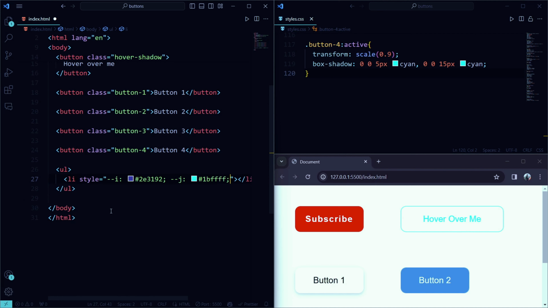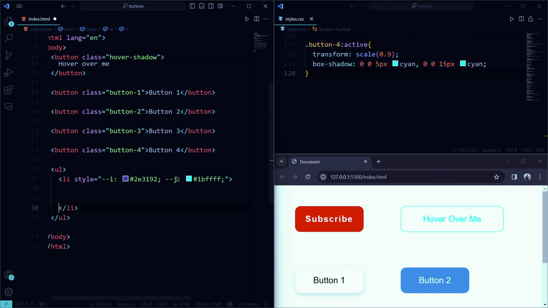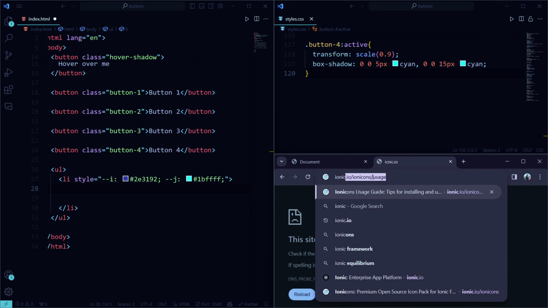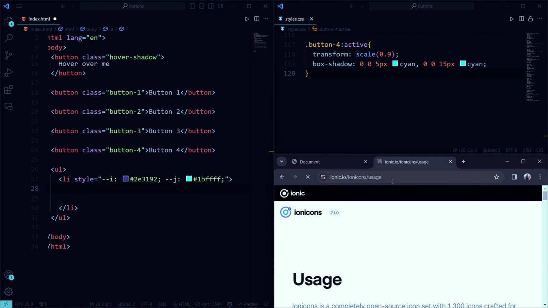Now what I'll be doing next is that inside this list, I'll be having two things. So I'll be placing, I can say, an icon. With this, I'll also be placing a text over here. Now where I can get the icons from, for this we'll be visiting a website. So it will be ionic.io, and you have to visit this ionic.io Ionic icons uses section.